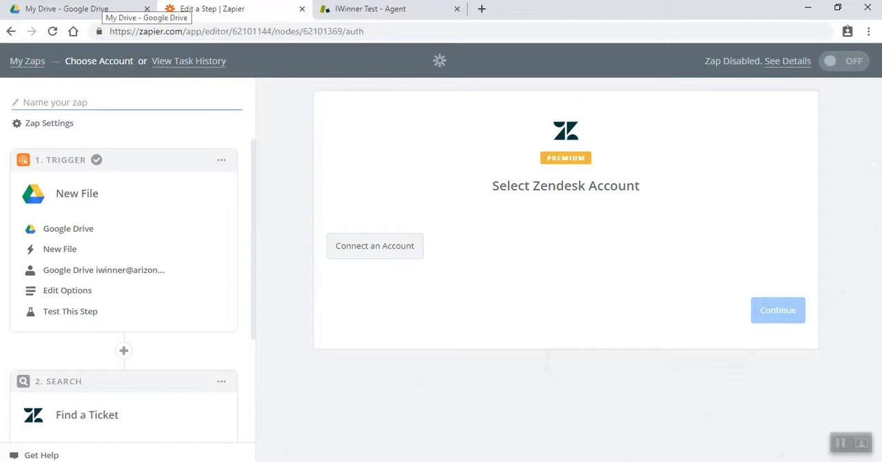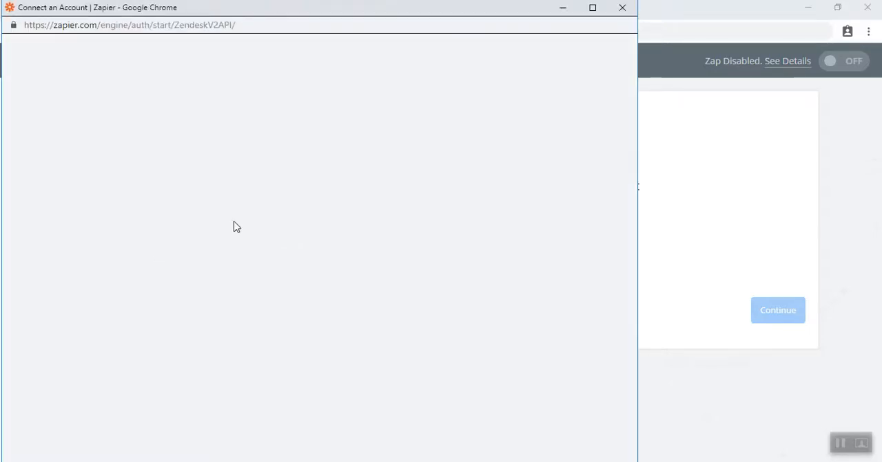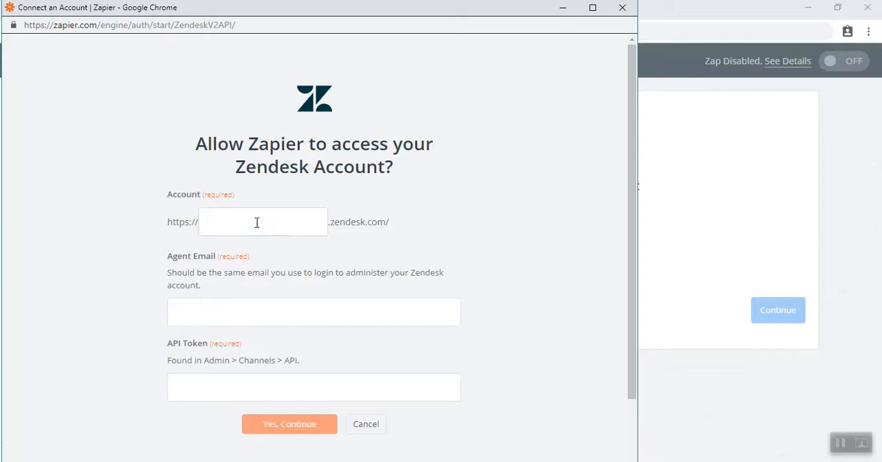So here, similar to the Google Drive account connection, you have to do it with Zendesk to make sure Zapier has access. It's a little more involved, and you'll see that here. It asks for the domain that you have under Zendesk, which should usually be the domain used in your email, your work email that you set up Zendesk with. So mine is Arizona Serve. My email is iwinter@arizonaserve.org.